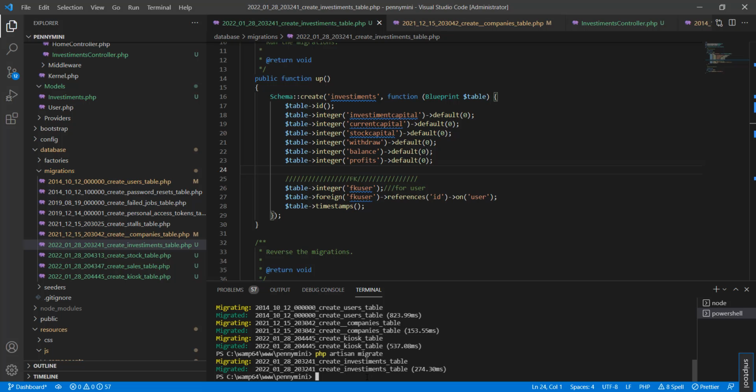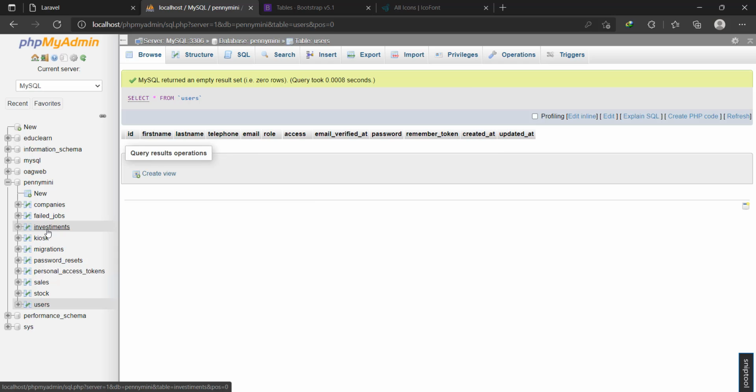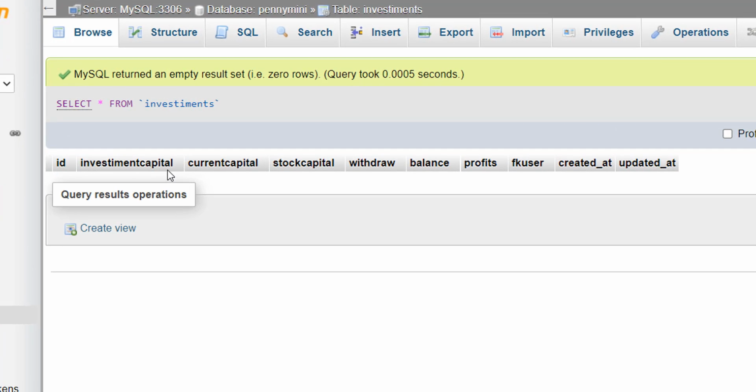Right, so I'm going to run the investments table here in my artisan commands. I'll migrate because I need the table created. We have the investments table. On it we have what we've been doing: investment capital, current capital, stock capital, withdraw, balance, and profits. These are going to be kept directly from the server because any update will need to be updated in the store and then on the dashboard.